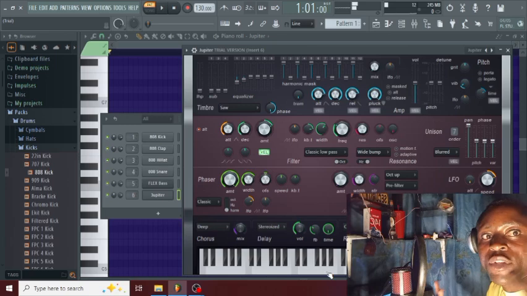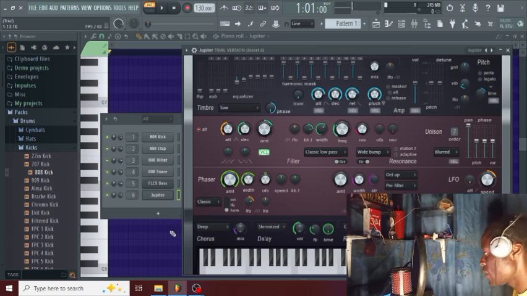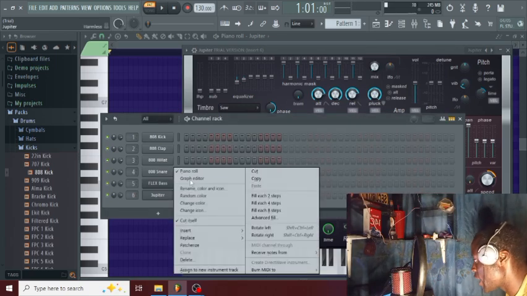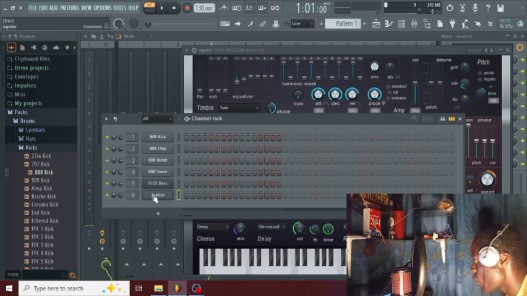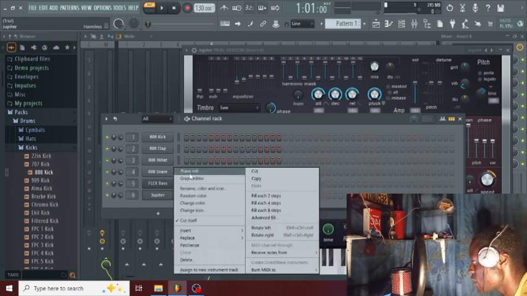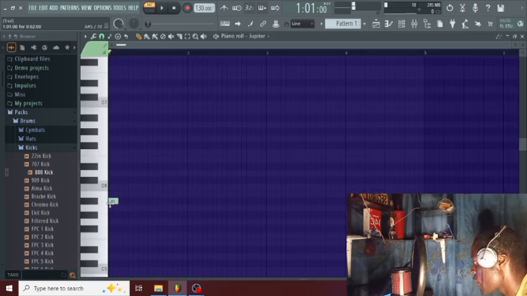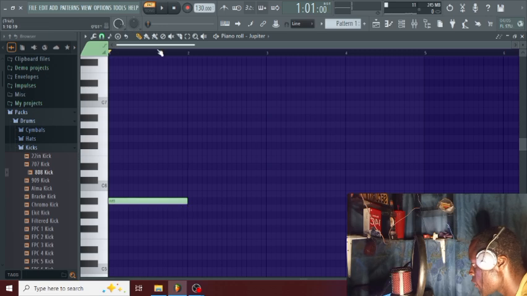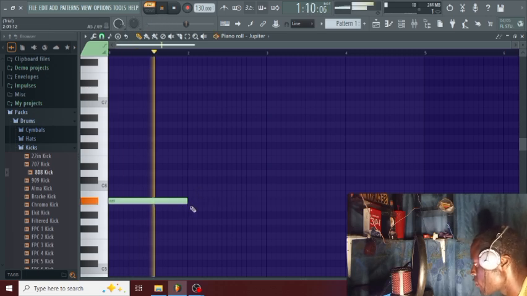This is my Kenyan trap beat today. I'm going to be making a Kenyan trap beat. Now I'll right click, then click piano roll. I'll right click on my mouse, then click piano roll. Now let's continue.